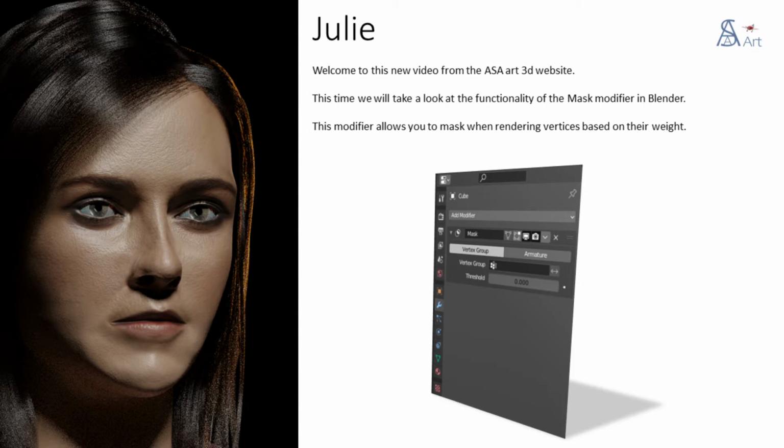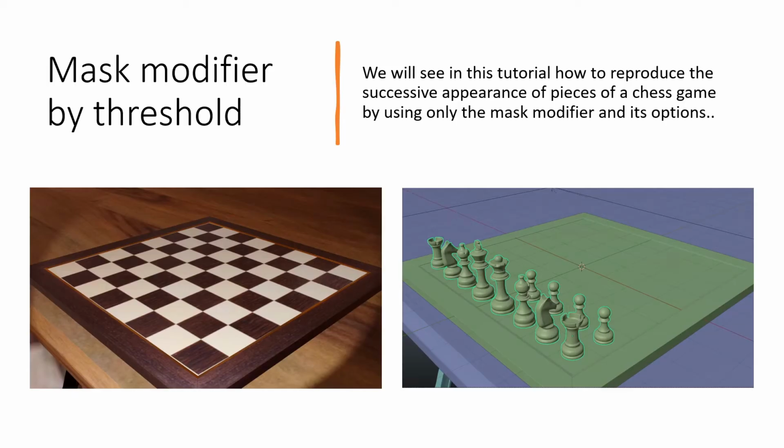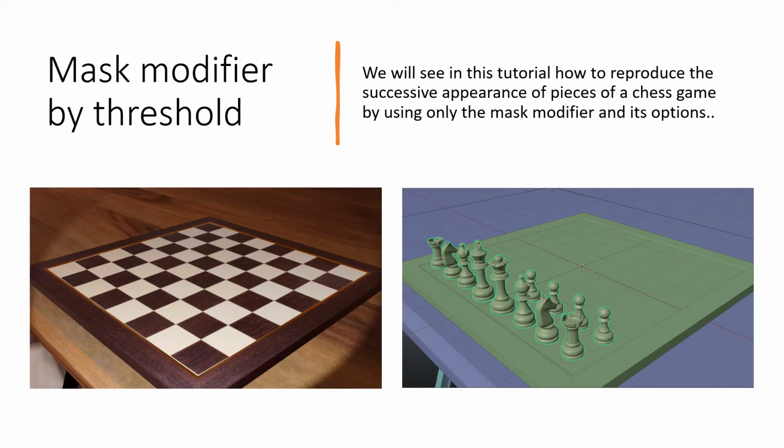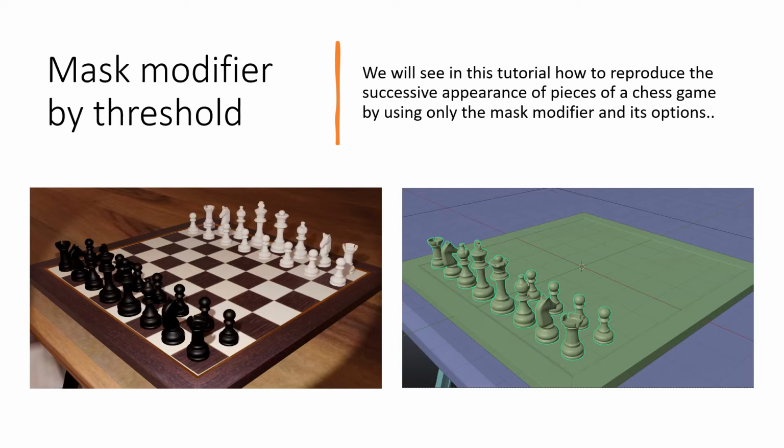This time we will take a look at the functionality of the mask modifier in Blender. This modifier allows you to mask when rendering vertices based on their weight. We will see in this tutorial how to reproduce the successive appearance of pieces of a chess game by using only the mask modifier and its options.